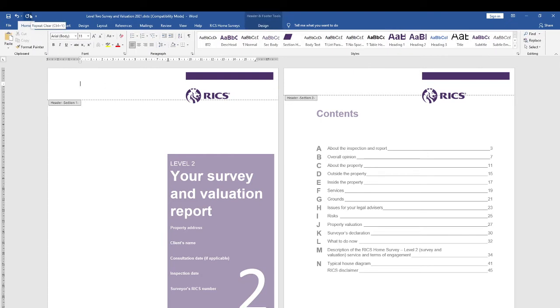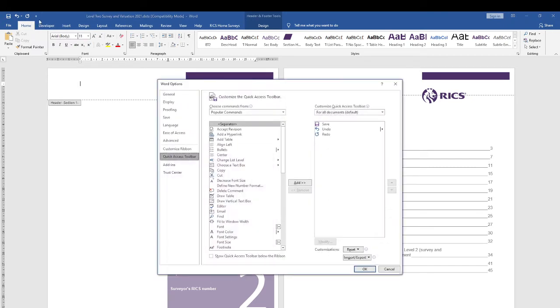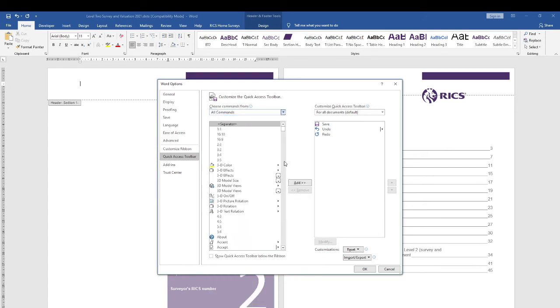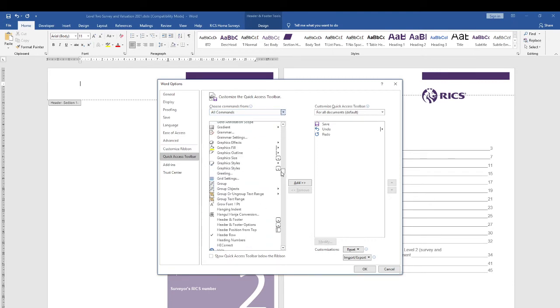Frames are something that Word used to use, and they have buried them, and they're very difficult to find. So what I'm going to do is add a frame to this quick access toolbar. And frames aren't even one of the popular commands. You have to go to all commands, and what I want is insert frame.